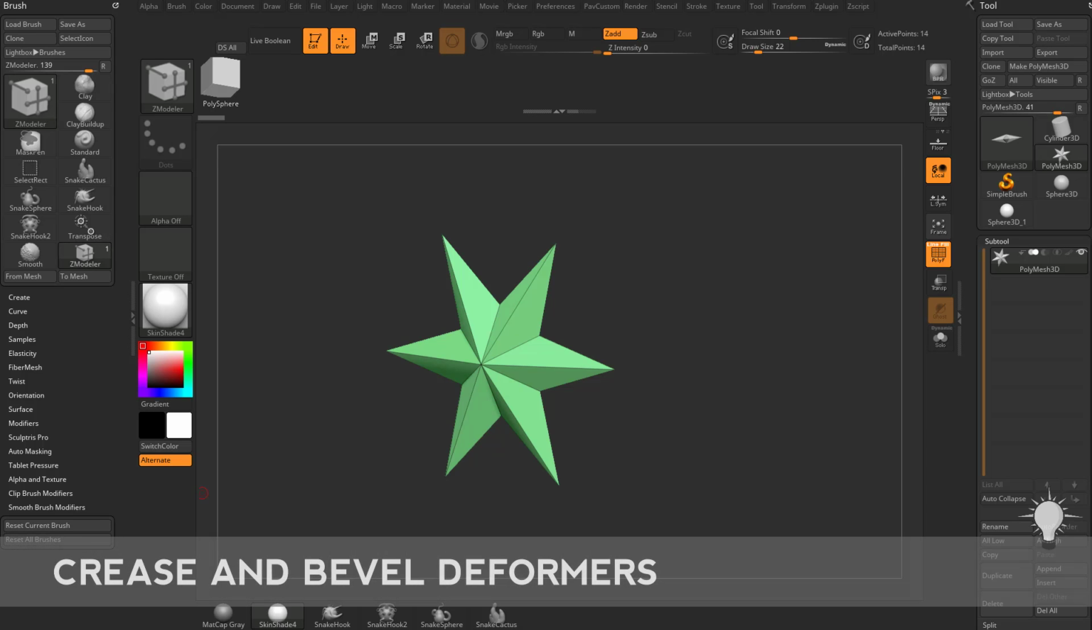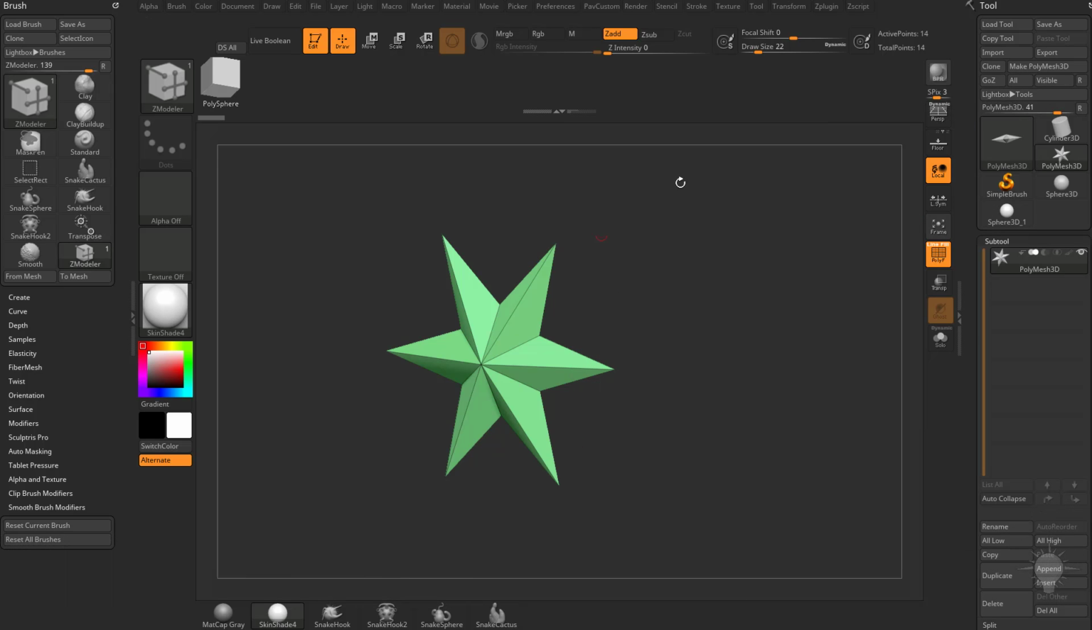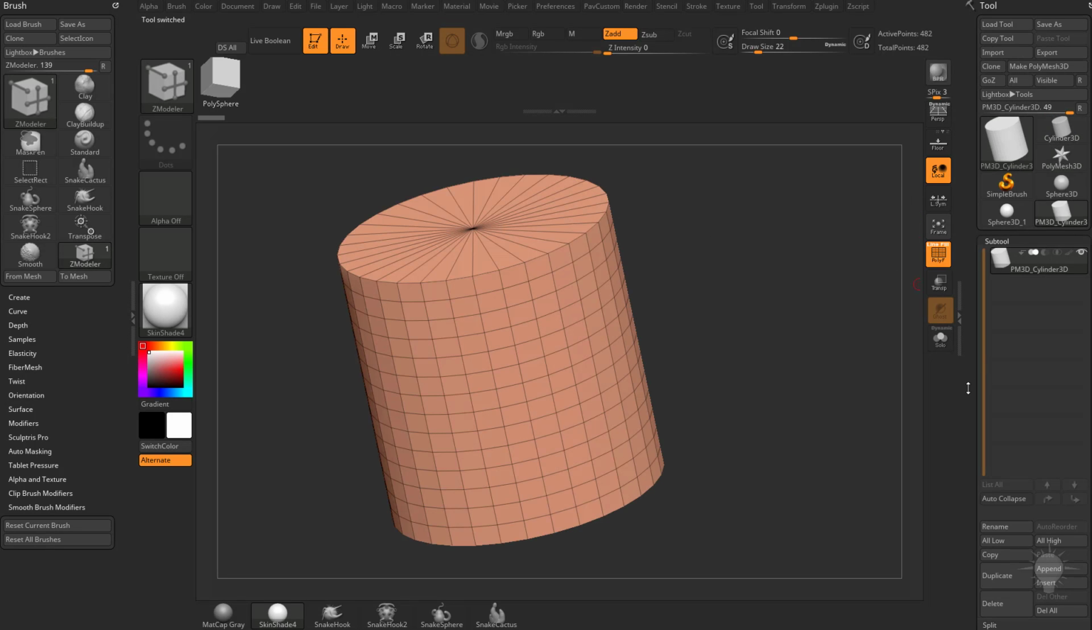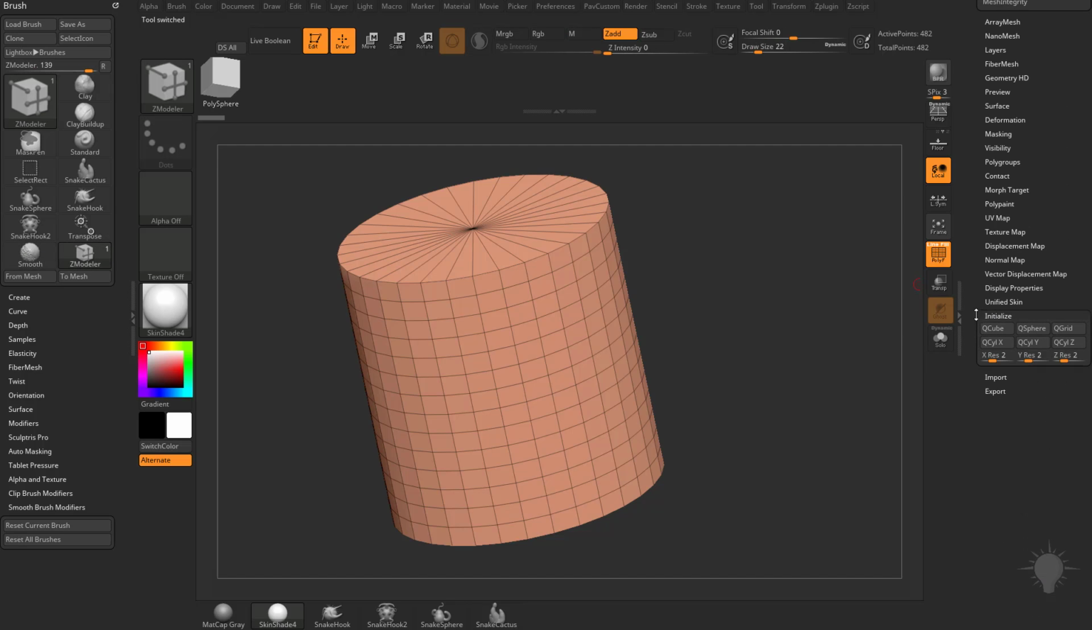All right, we're going to talk about the bevel deformer, and before we get to that, I want to just explain something a little bit more visually. So we're going to take a kind of a side trip here. I'm going to go ahead and select this Polymesh 3D, or really you can select any primitive in your stack, go to Make Polymesh 3D, and then once you've hit that and you have a Polymesh 3D, go down to the Initialize submenu in the Tool menu and hit QCube.